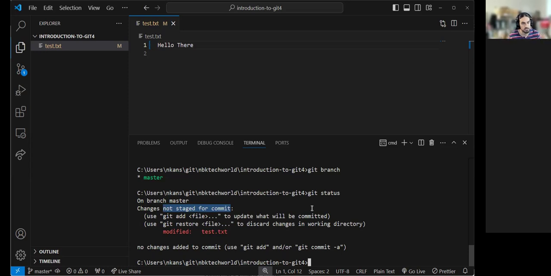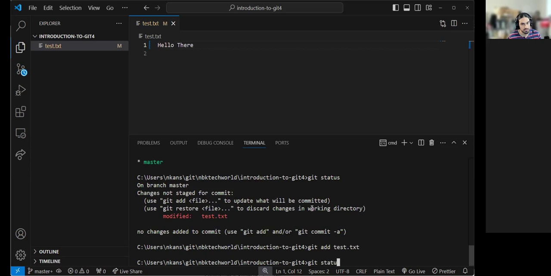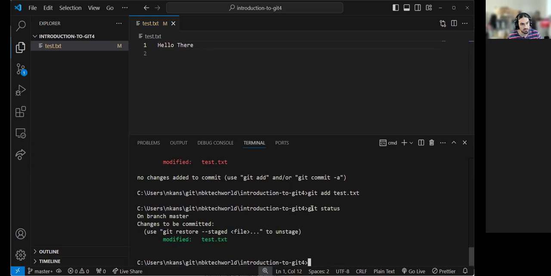So remember, it's always a two-step process. Right now it's not staged. So to stage that, you have to git add file name. Now, if you do git status again, it's been staged. So changes to be committed. Finally, I can type git commit.